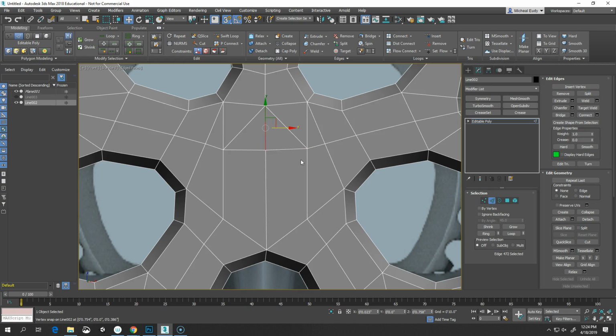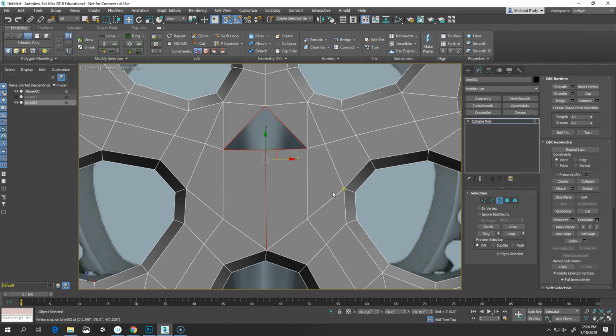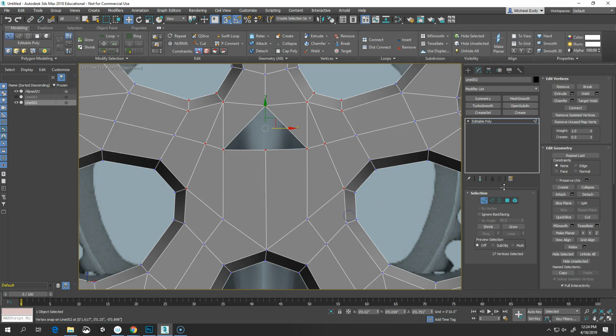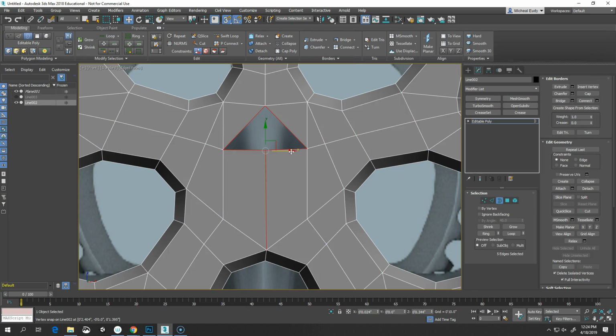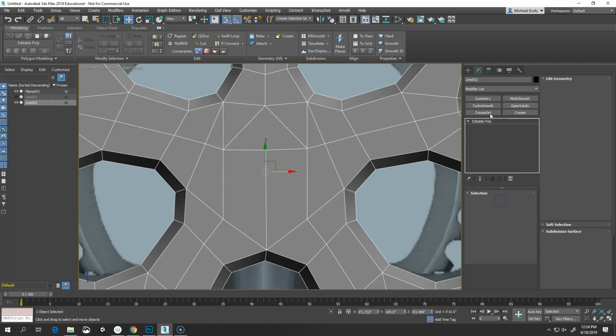Okay, connect those, remove that one. Weird. Oh, it's not welded. That's what the problem is. So we need to weld that. So now I should be able to grab that border. There we go. And then cap that. Okay. And that's a quad.